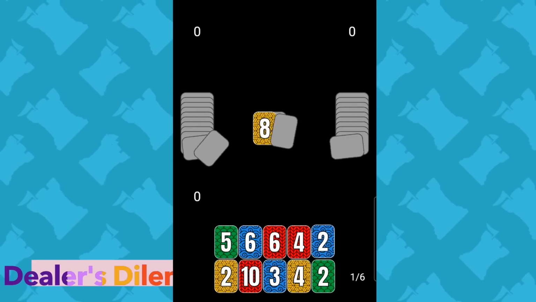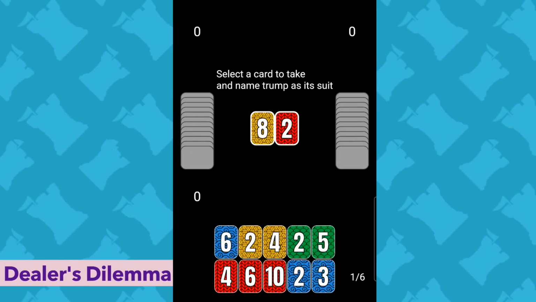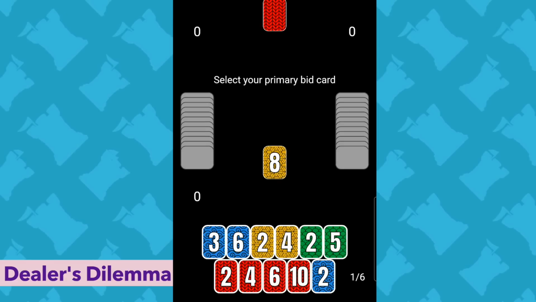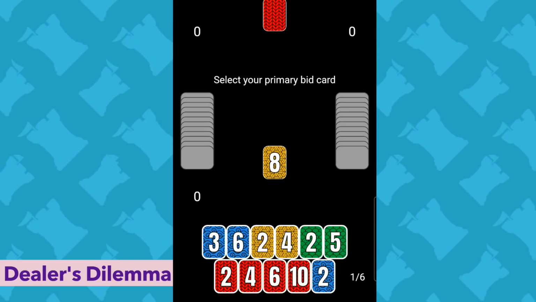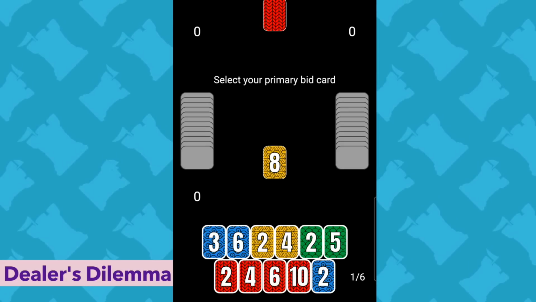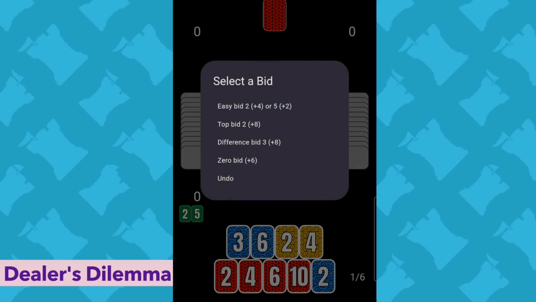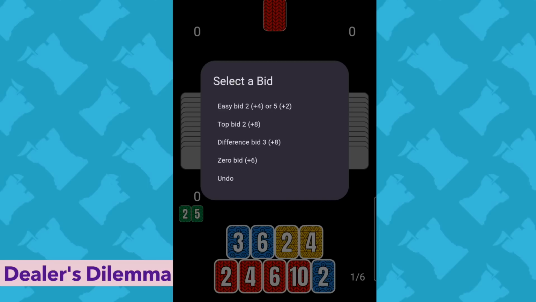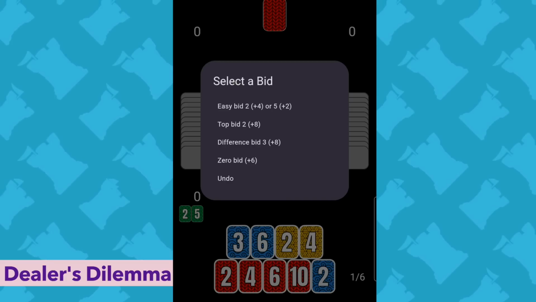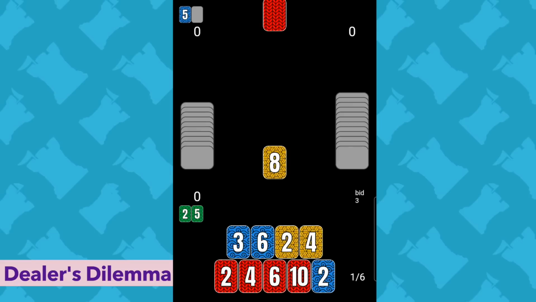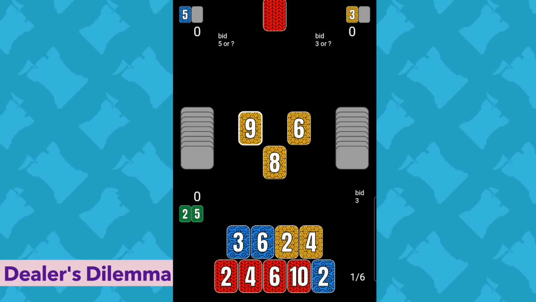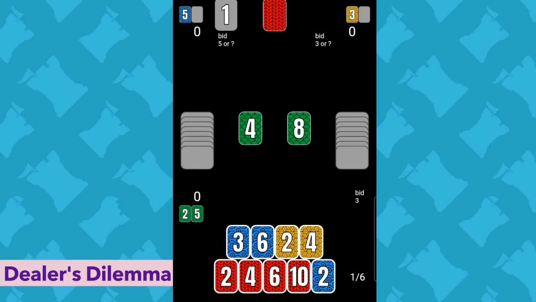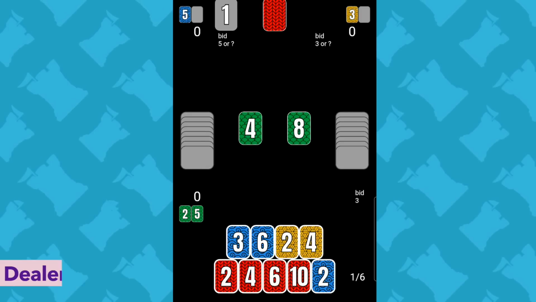Dealer's Dilemma is called as such because you get to choose what you want to be the trump suit for the hand, but then also everyone is going to place out 2 cards as the bid, and you can bid in different ways. You can bid using one of the 2 numbers, or you can use the difference between the two numbers, or you can even make a zero bid for different amounts of points. And so if you were to do this, a 2 and a 5, I'm bidding that I will win exactly 3 of the tricks and score more points by making a difference bid.